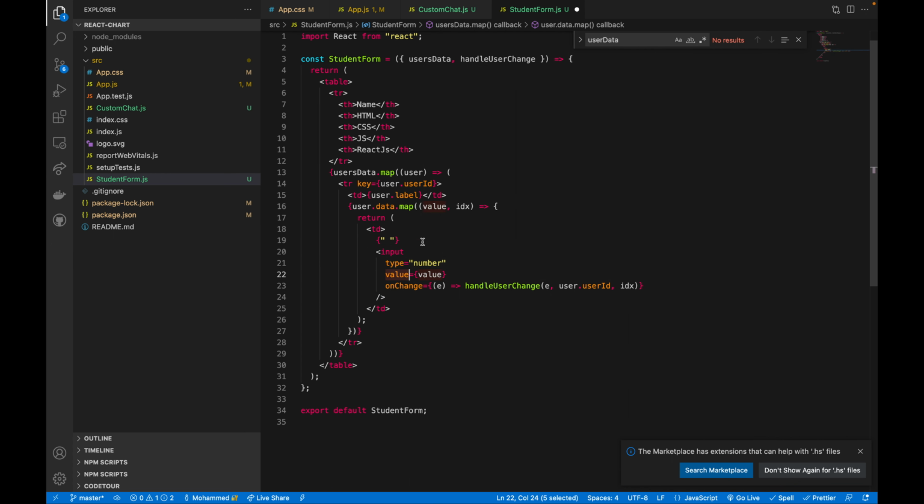The value will be the actual value that is inside the array, and then we call onChange, and we pass this handle user change function, which will track whatever we type inside that input. We'll pass through this function the event, so this event will fire when we start to type inside the input, and then the second param will be the user ID, and the third param is going to be the index for that array record.